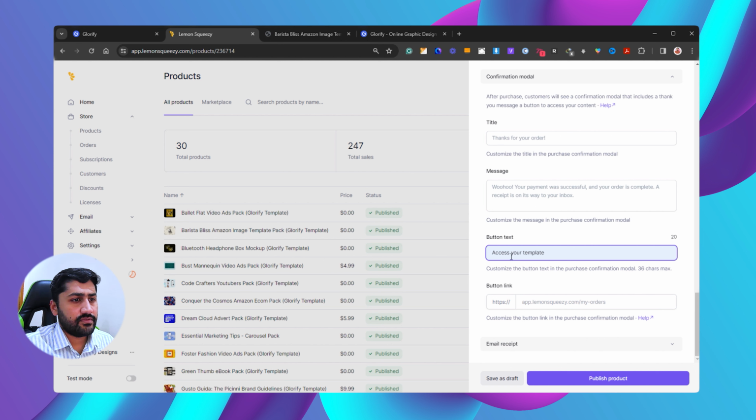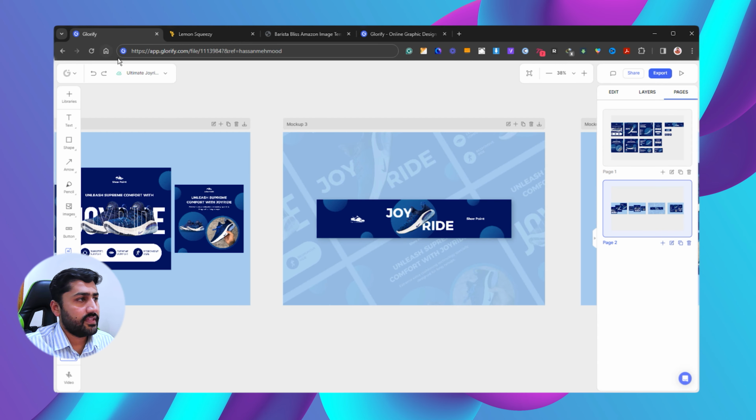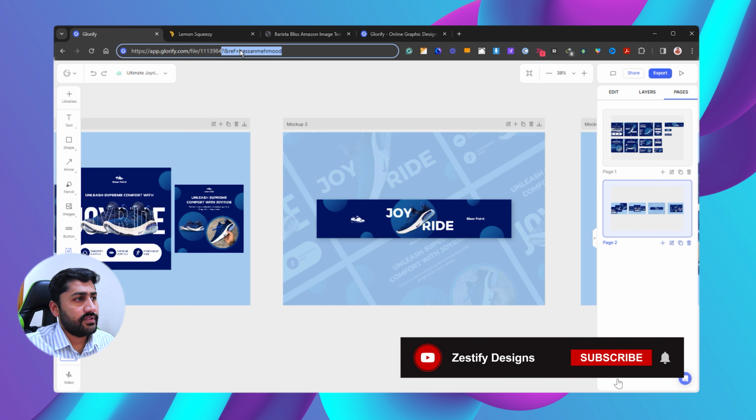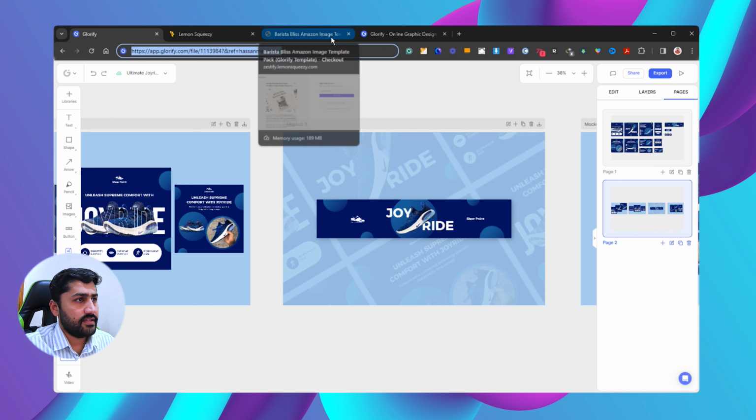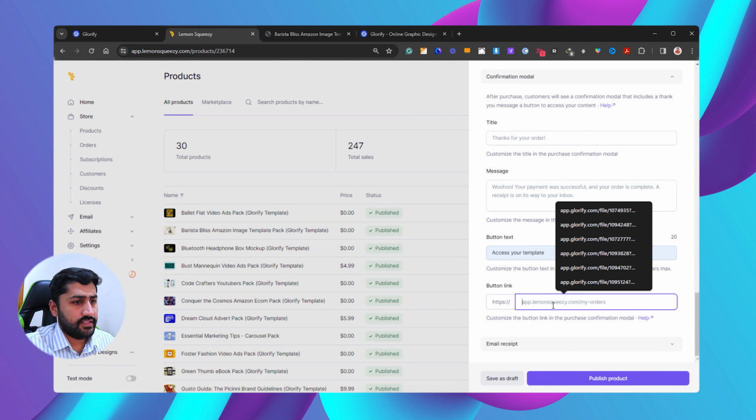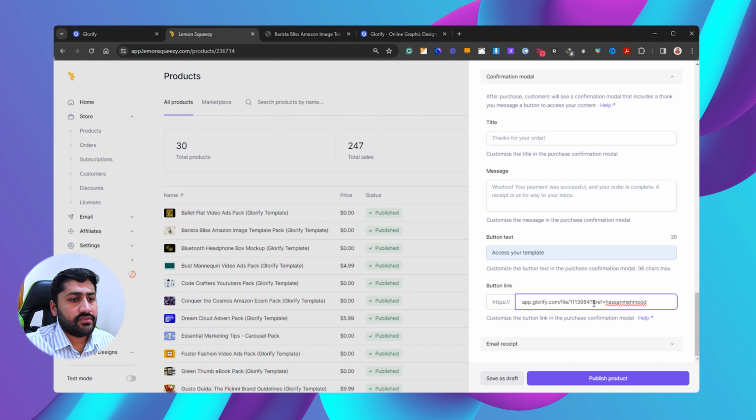So we are going to only write the button text, which is access your template, and in the button link we are going to add our template link. In the template link, as you can see, my affiliate referral code is here: question mark ref equals Hassan Mahmood. That is my referral link, and I'm going to copy that template link and paste it in the button link.